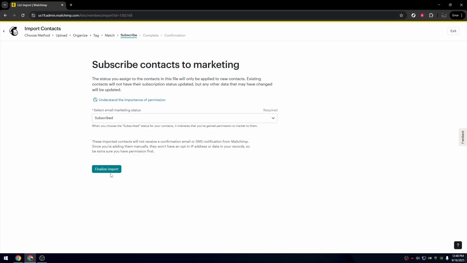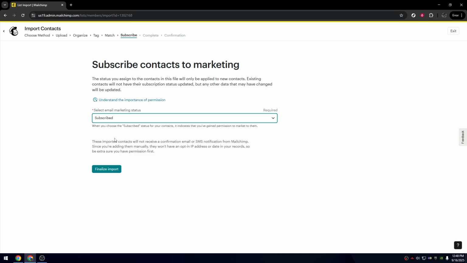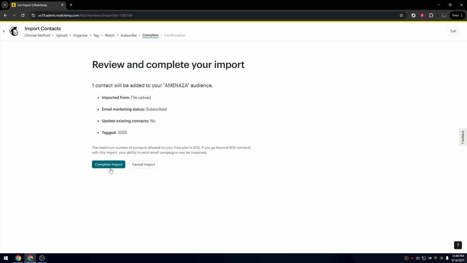A checklist will appear, prompting you to make sure the data is marked as subscribed. This crucial step ensures that emails sent to these contacts won't come across as unsolicited or spammy. After confirming the subscription status, merge your contacts by hitting Finalize Import. Mailchimp will now process your data, adding it to your audience. The penultimate step involves clicking on Complete Import.